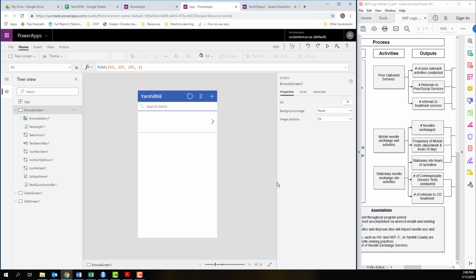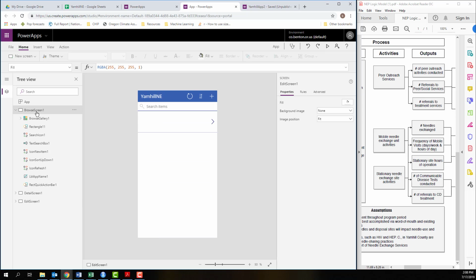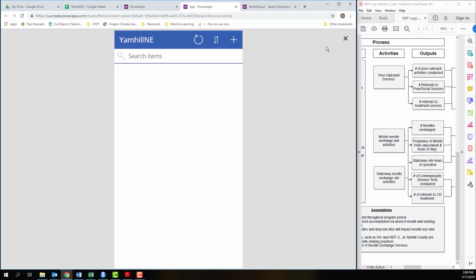And there we go, there's our app. It has 3 screens. It has a browse screen which shows all your interactions, a detail screen which I won't worry about, and the edit screen which is where you add information. The default when an app is made is to make all of these text boxes. So if you wanted to use the app, this is what it would look like on your phone.